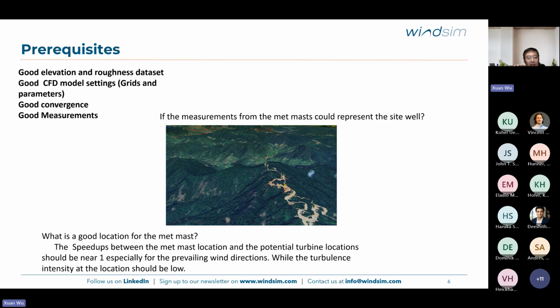That's one thing I would like to say. And then good CFD model settings. That's something we have covered in the last webinar, and also some webinars covered by my colleagues. And then we should also have very good convergence.